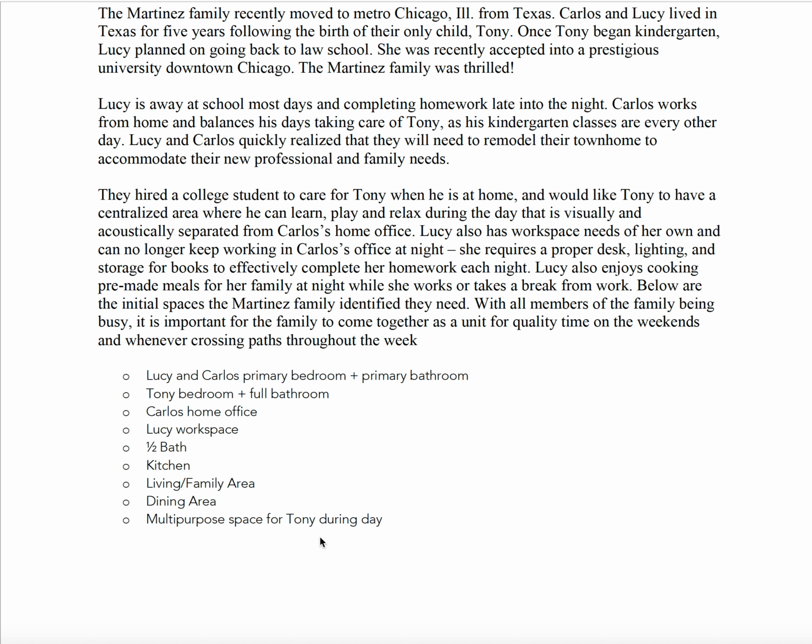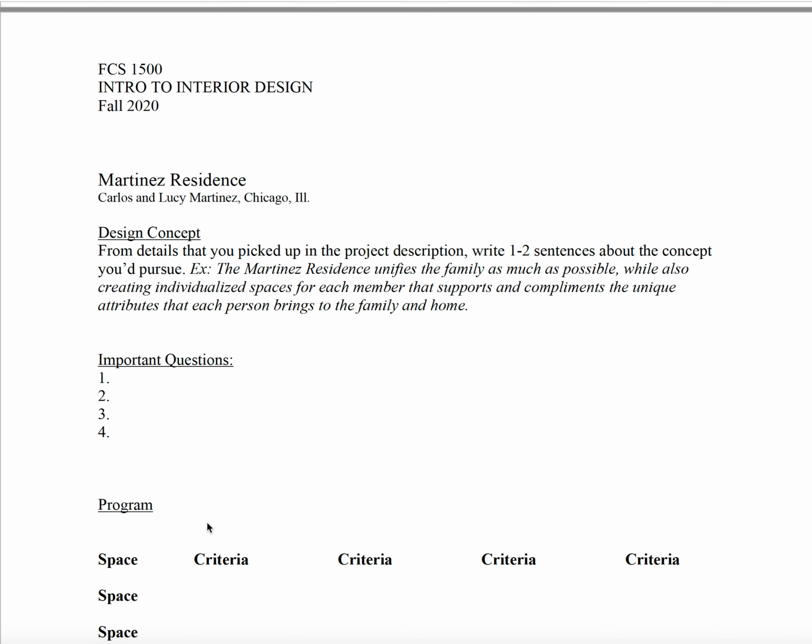You might come up with more spaces based on your concept and your ideas, but these are the minimum spaces needed. And so these are the spaces that you can apply to your program. So I'm going to pass scenario 2, we'll come back to that, and go to the example page.